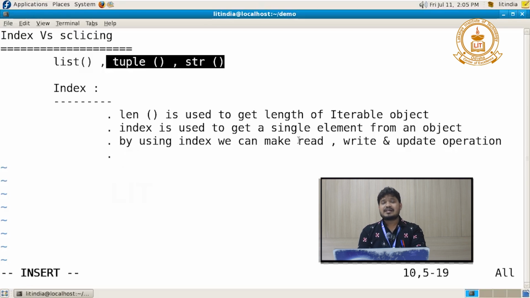Then sir, in C and Java, what indexes are available? They only support positive index. But in Python, list, tuple and string support both positive and negative index. Both indexes are allowed.